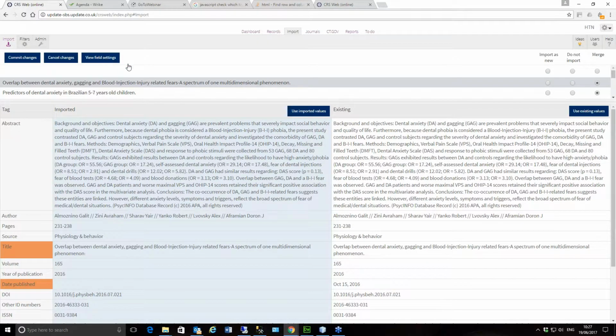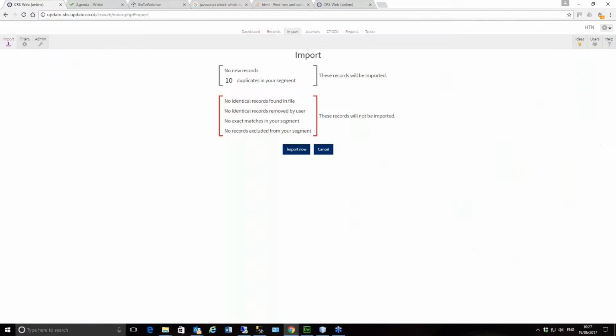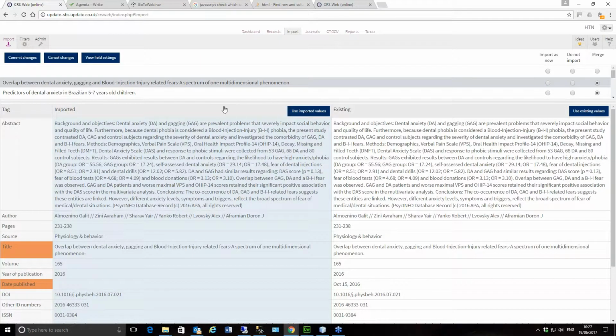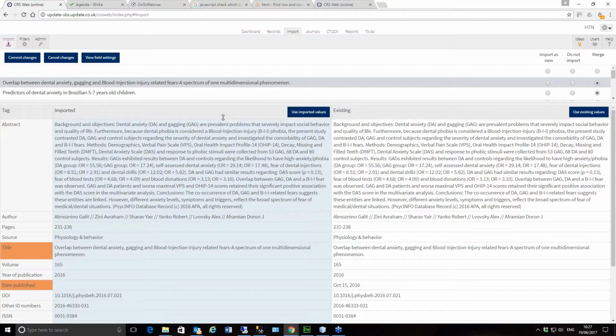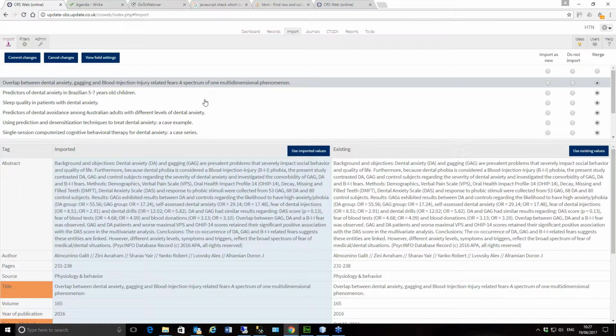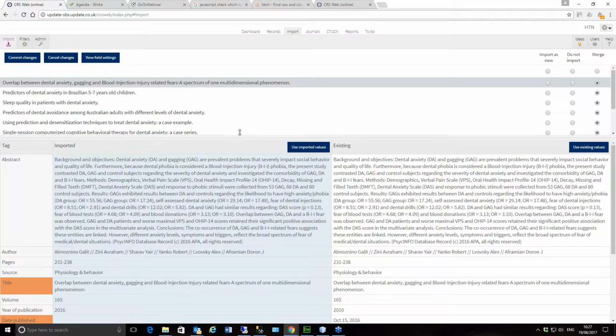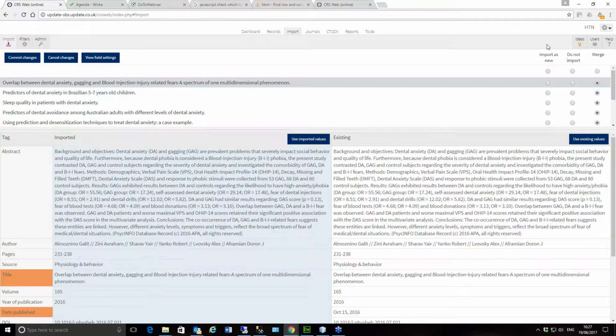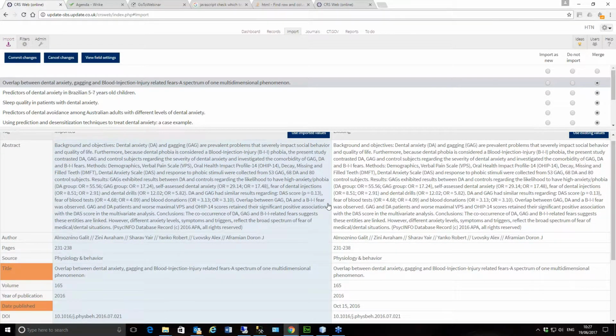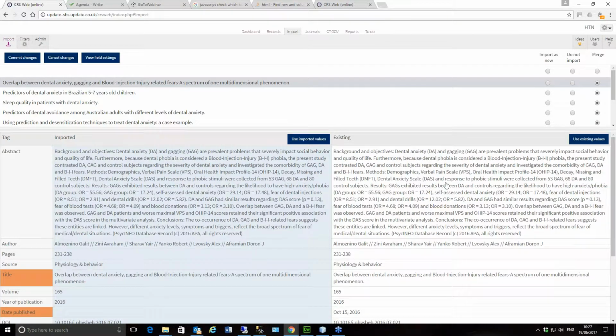Okay, so this is for the duplicates. If you find any duplicates in your segment, you can compare these within the import process just by clicking on there, and then it will list the records that you've imported and show you the record that's already within CRS.